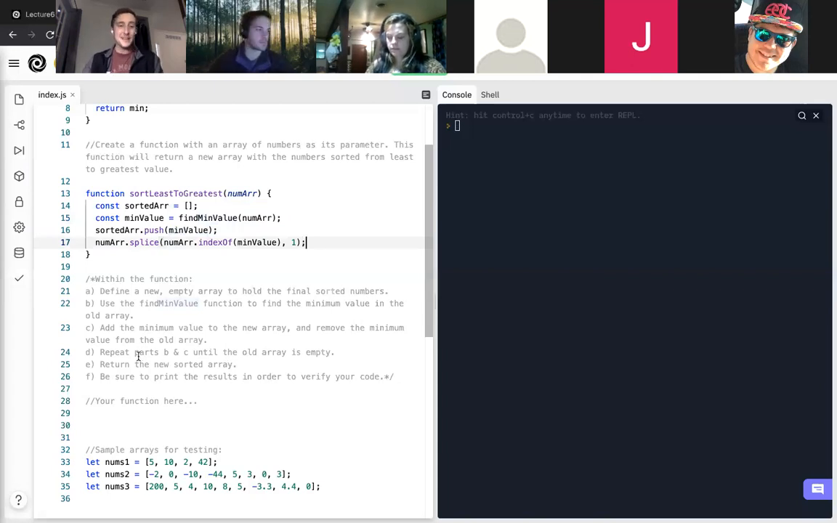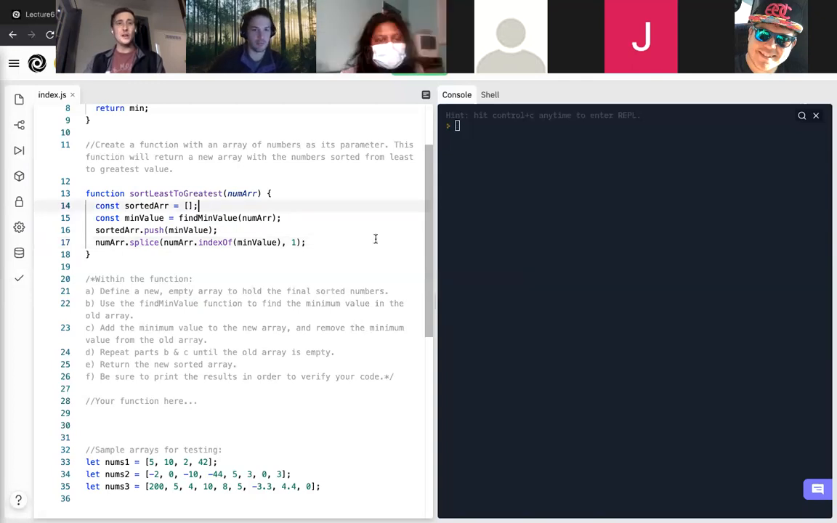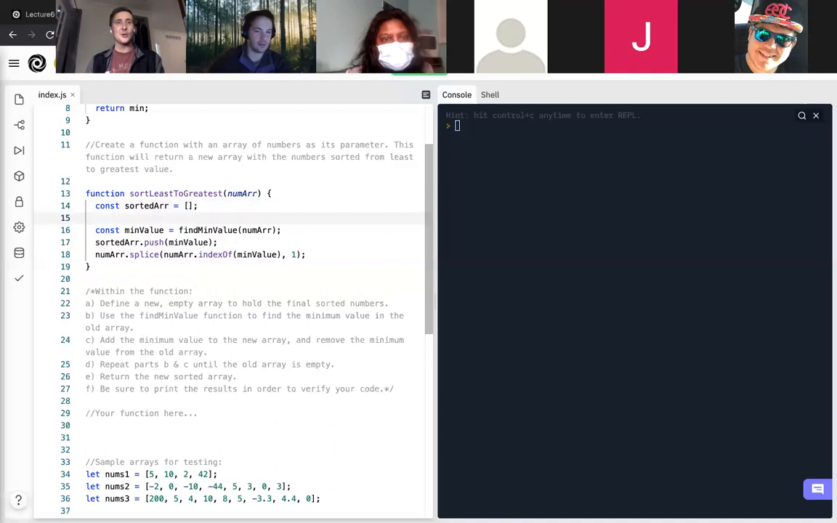All right. Repeat parts B and C until the old array is empty. Sounds like we have to repeat code. What tool do we use to repeat a bunch of code? A loop. We could do a while loop. Yeah, you know what? We could do a while loop in this. I like that idea. Let's do a while loop here.